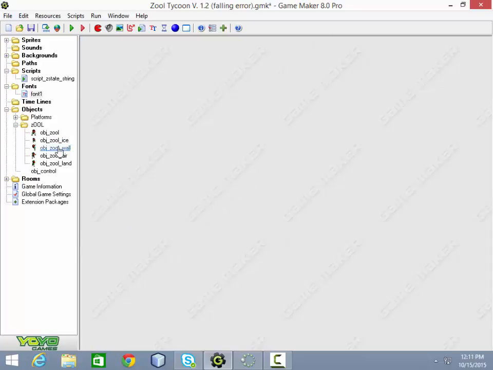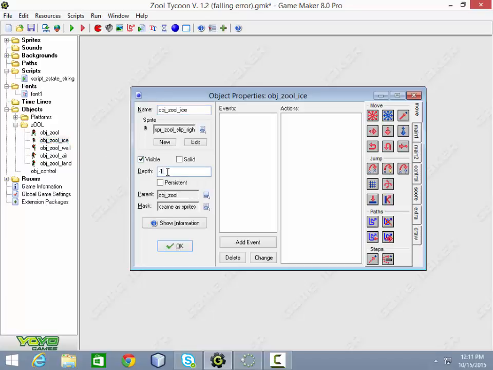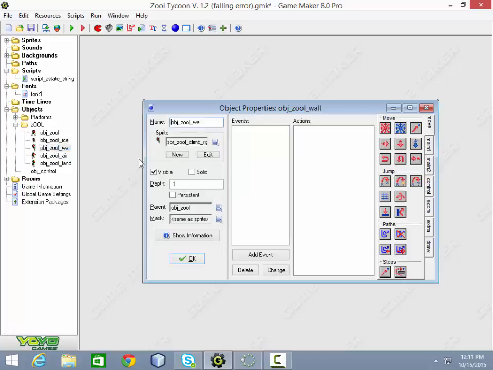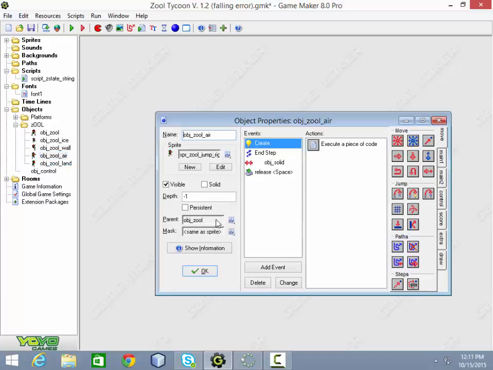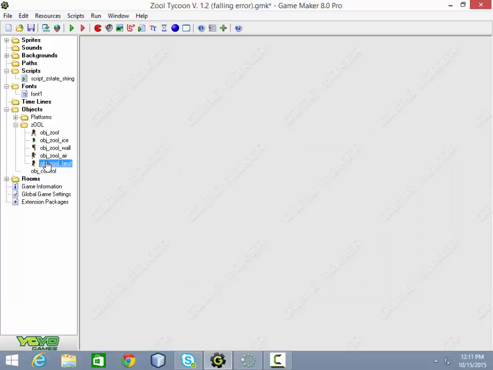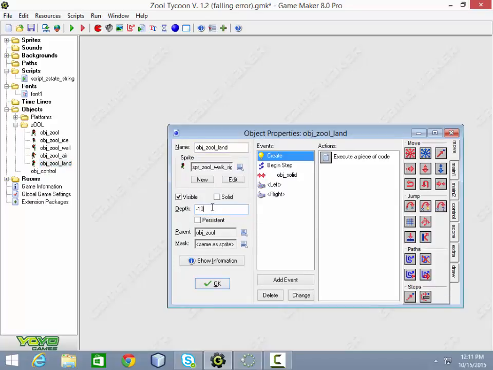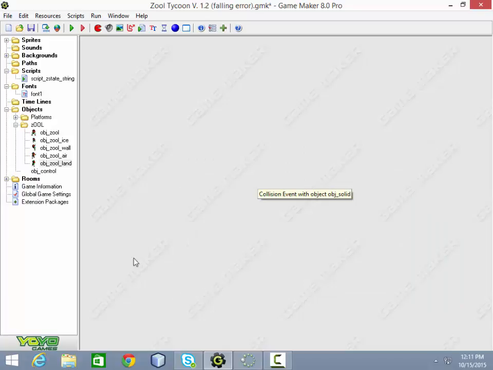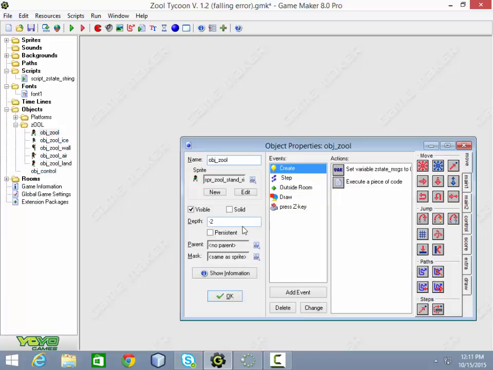The way we do that is we go into object, the other four object Zools, and set the depth to -1001, just to be sure that it gets drawn last. And you'll have to do this for each of the Zool objects. So go through those and make sure that the depth is set. It doesn't really matter what object Zool is, because it's typically never on the screen.